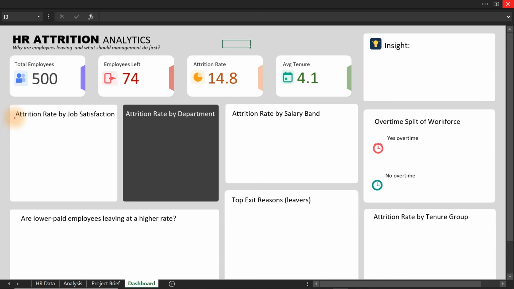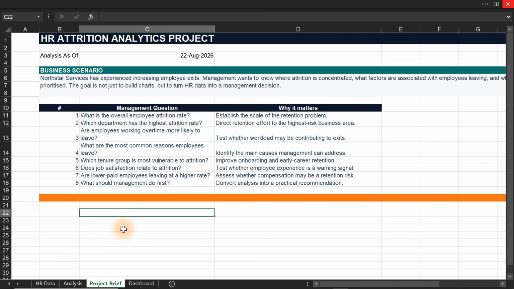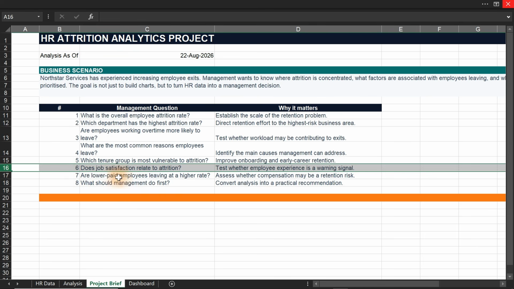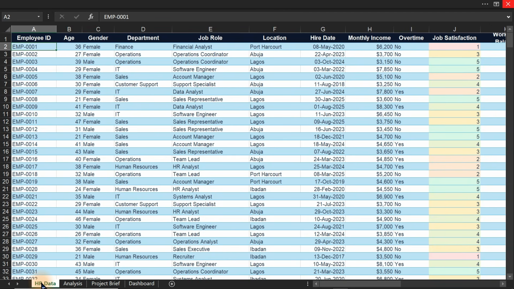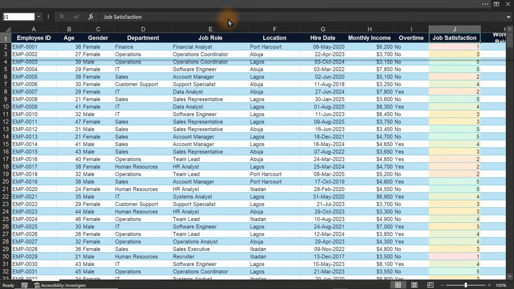Now we are going to focus on this particular part right in here where it says attrition rate by job satisfaction. The question from here is this particular part. Over here in number 6, it says, does job satisfaction relate to job attrition? That is the question, and we're going to create it right in here. So how do we go about that? The very first thing you have to do is make sure you understand the data you're going to use. First of all, you have to understand that over here you have job satisfaction.